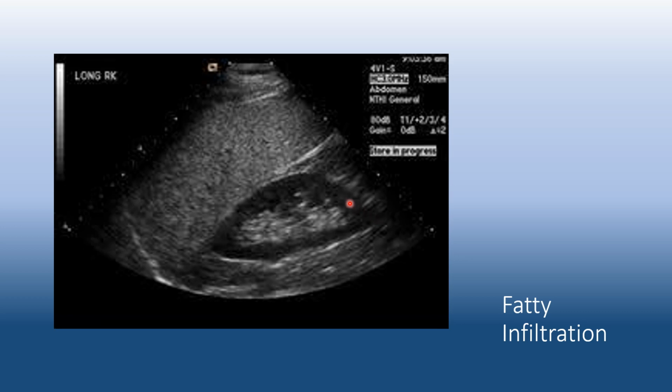Notice that the cortex of the kidney is significantly darker than the liver. The liver is hyperechoic to the cortex of the kidney, which indicates to us that there is fatty infiltration of this liver.